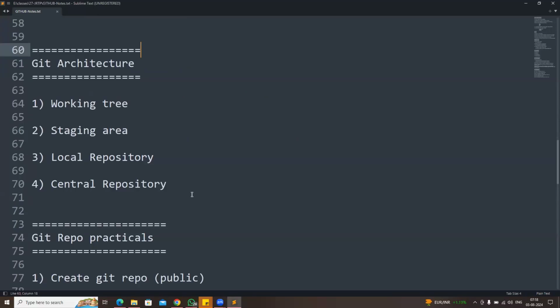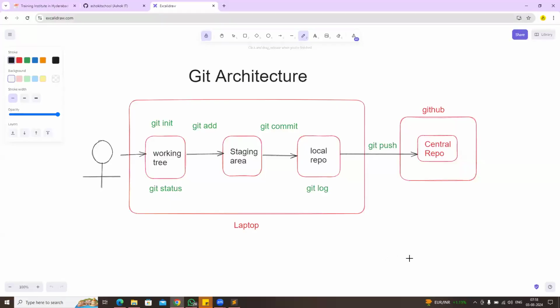Then we discussed Git architecture. When you see the Git architecture, first we create a central repository. We create one repository in GitHub, and the repository we create in GitHub is called the central repository. Then on our laptop, we installed Git client software. So in our system, the working tree, staging area, and local repository will be available.